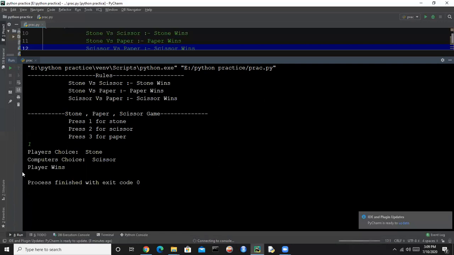Now run it again, and let's give the input as 2, and it is saying that the player's choice is scissor but the computer's choice is stone and the computer wins. Run it again and let's say 3. Now the player's choice is paper, the computer's choice is stone, so the player wins. Run it again and let's say 3 again. So it is saying the player's choice is paper and the computer's choice is scissor, the computer wins.